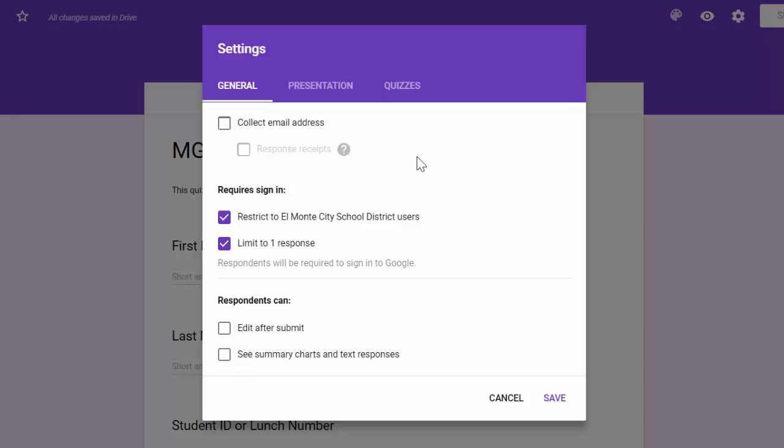The other thing I would recommend is collecting email addresses, because that way you can verify that it's genuinely that student's email account that's submitting the test. And then if you select response receipts, that means that when the student turns in their test, they'll receive an email notification that they turned in their test.